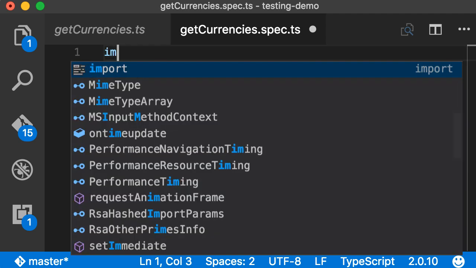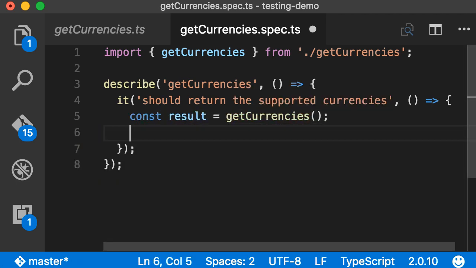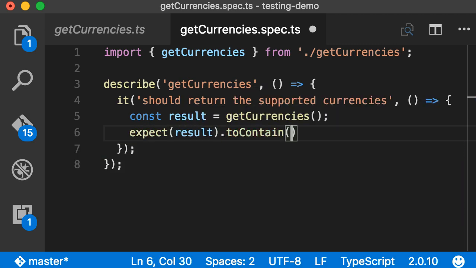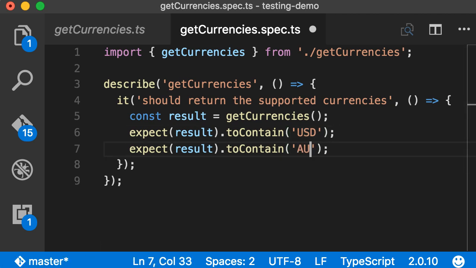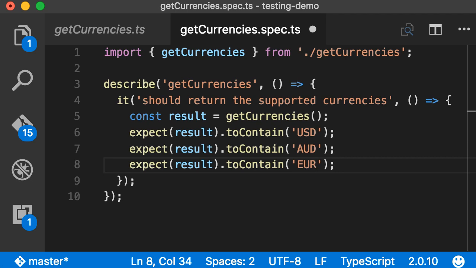I'm going to import the function on the top and then call it here, getCurrencies, store the result here. Now I'm going to expect this result to contain US dollars, Australian dollars, and euro. Their order does not matter. All right, from the next lecture, we're going to start testing Angular components.